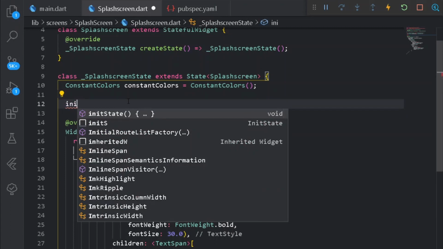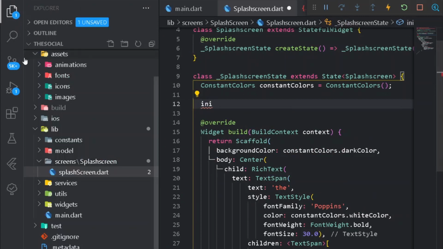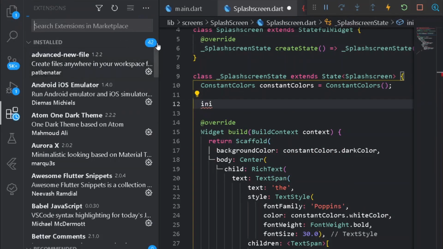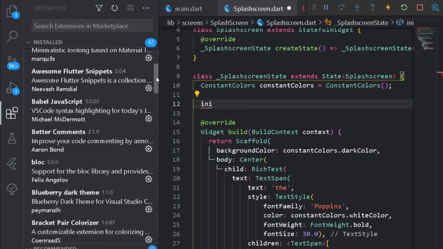Now you may observe that after pressing I, I am simply getting the following code snippet. So how did I get the following snippet? For that you can simply go under the extensions of our VS Code. Under the extensions you shall be getting the extension Awesome Flutter Snippets. Once we are here, let me show you other extensions as well.